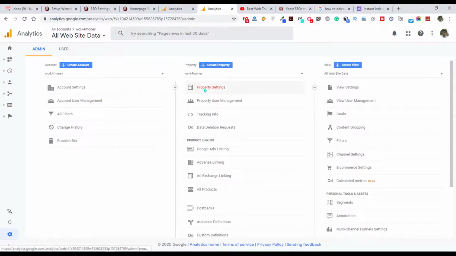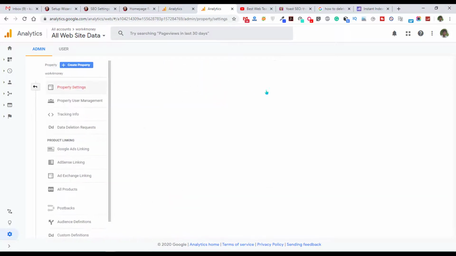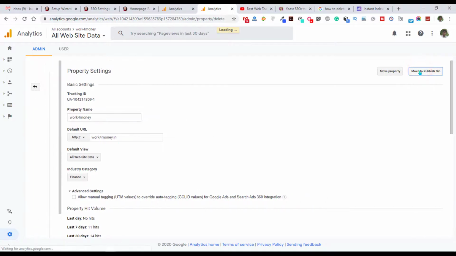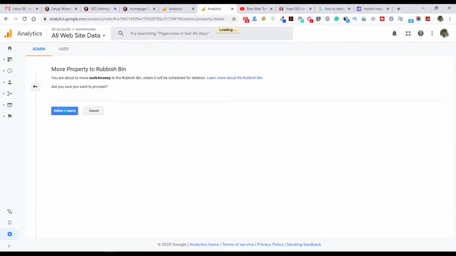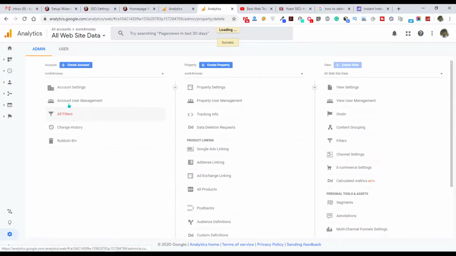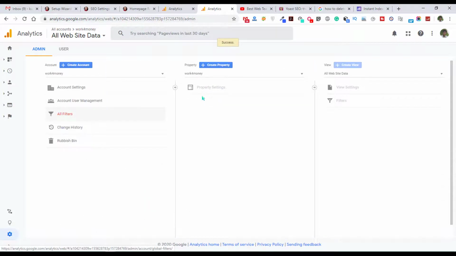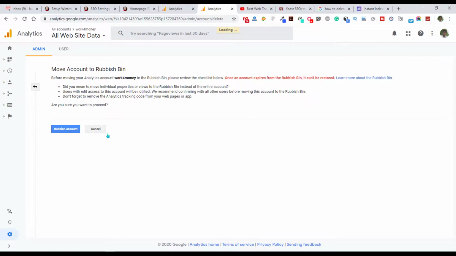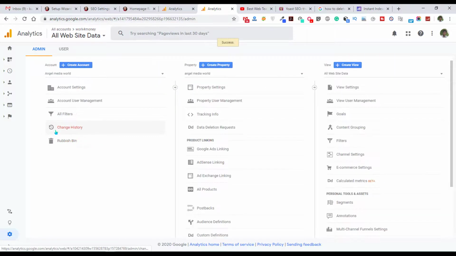and again click on property settings, click move to rubbish bin, then delete property. And it's a success. Again click on account settings, move to rubbish bin, click rubbish account. It's successfully deleted.